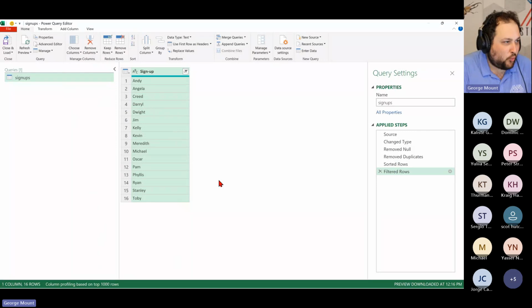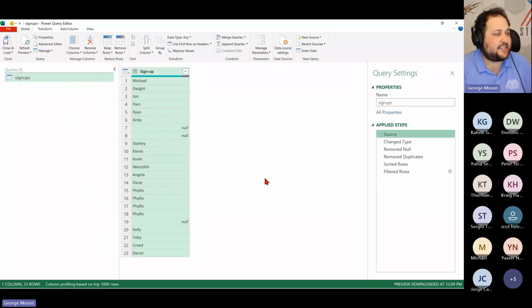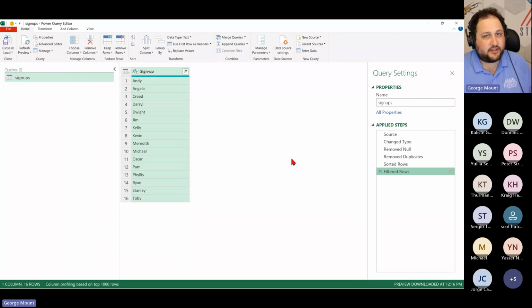So we went from something like this that was very messy. It was hard to know exactly who was coming to the party, how many people were coming. There's just a lot of noise in here. And now we have something that's A to Z sorted, ready to go. And our goal here is to build this to be repeatable. Okay, so let's try this out.